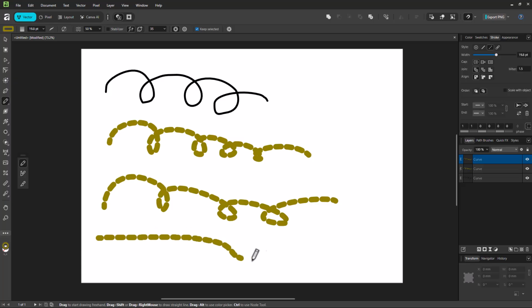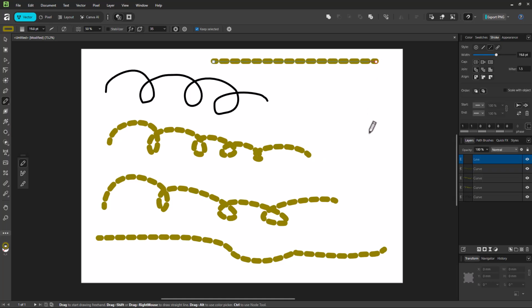So if I were to create, let's say for example, a straight line, you can see that it simply creates a curve right here. What if I want to perfectly create a straight line? In that case, you can hold Shift on your keyboard, and as you draw, you can see that you can create a straight line right here.